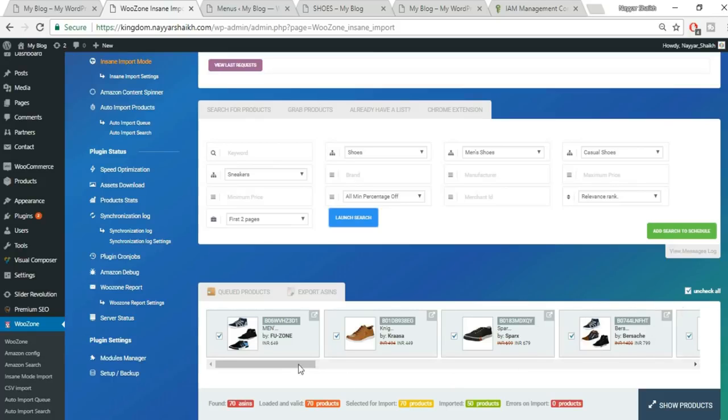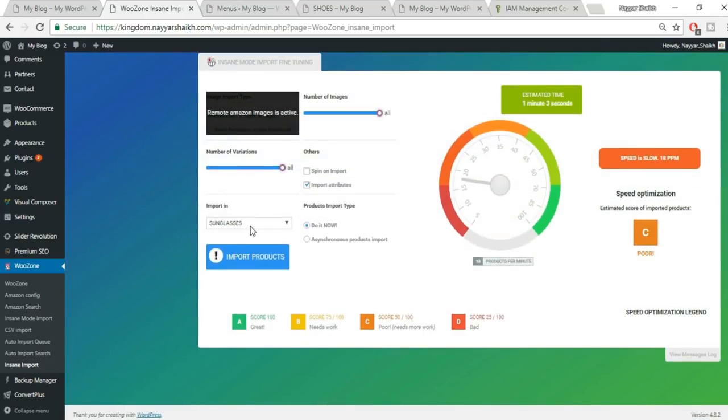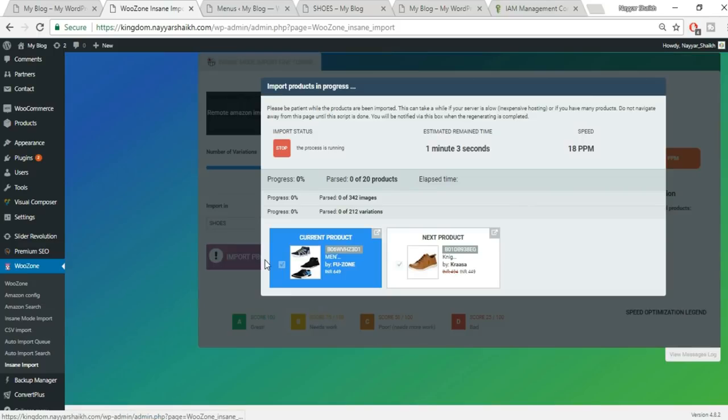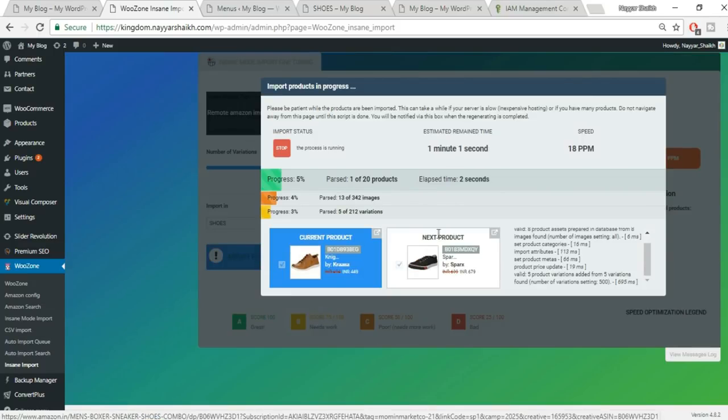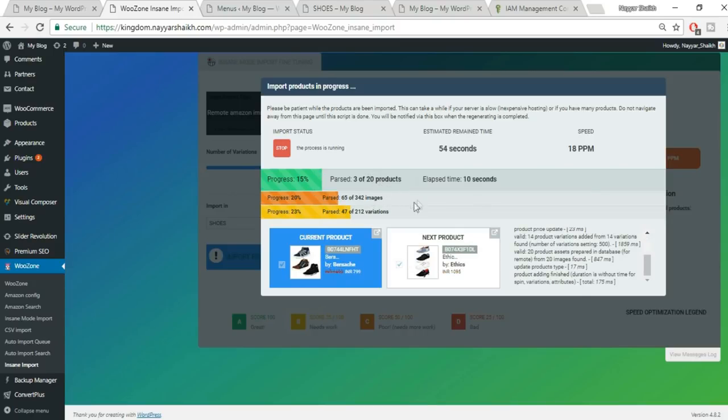Okay, and here are the different products over here. Again, now instead of sunglasses, we'll have shoes. Rest everything should be fine. Click on import product to start importing, and this is more crazy. We are importing 342 images, 212 variations, around 20 products. So basically maybe shoes has a lot of variations.